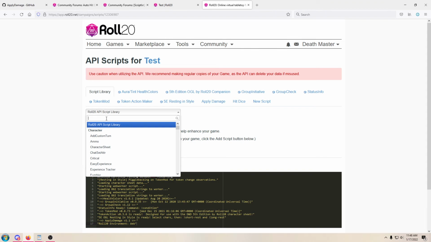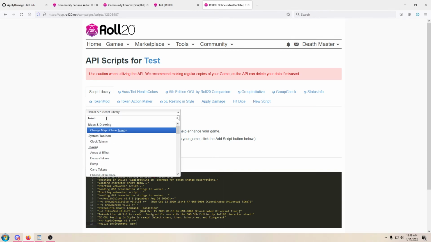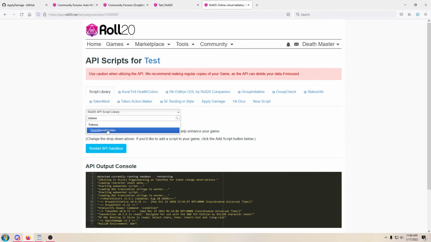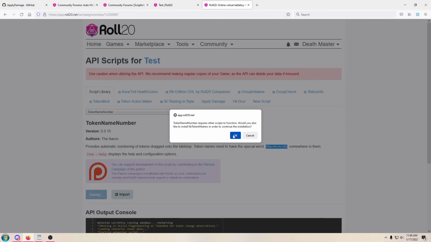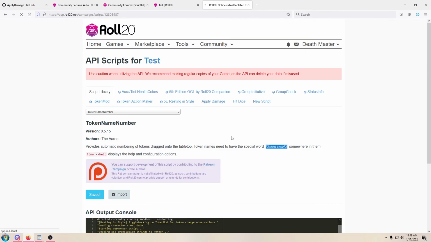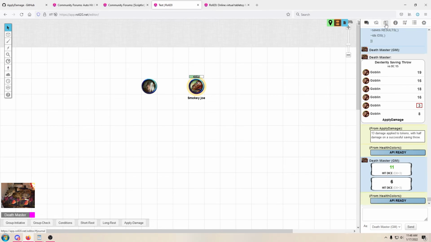Then it's kind of counterintuitive, but this one actually... It's called token name number. It's very, very simple. Very, very effective, especially when you're making your own maps and campaigns. Yes, I know it's going to coincide with something else. So, what is token name number?